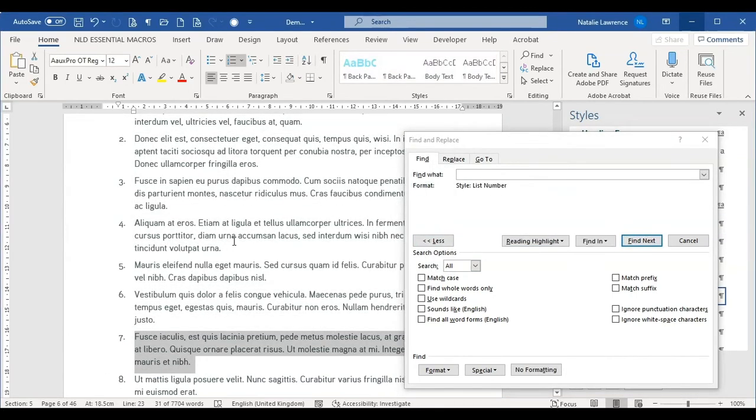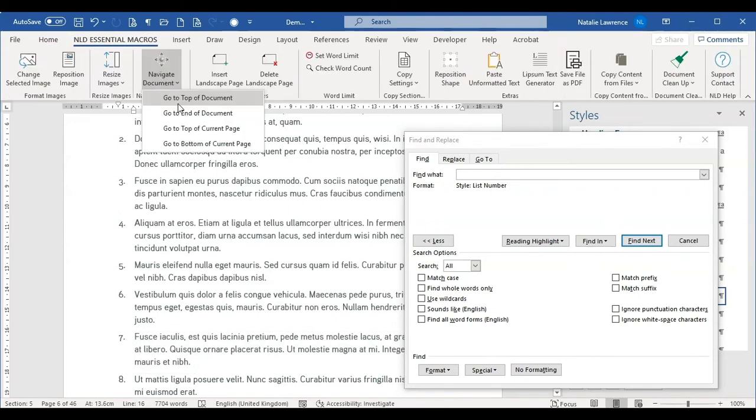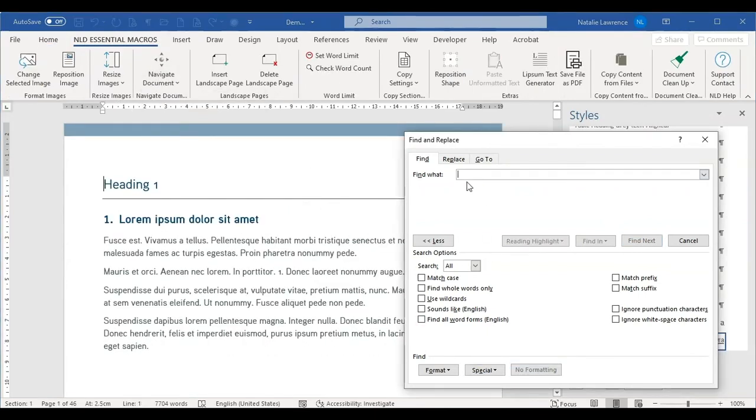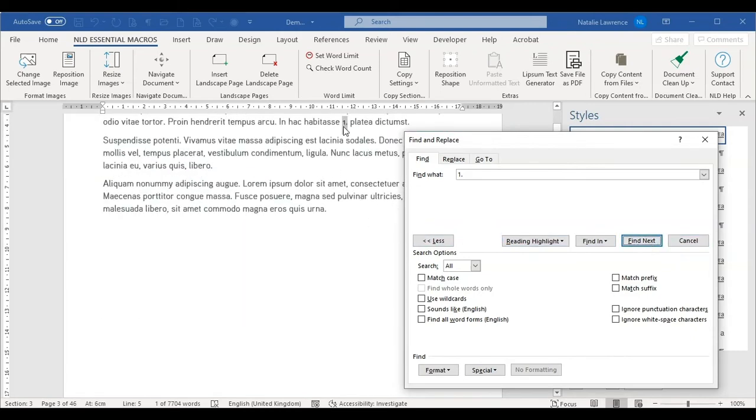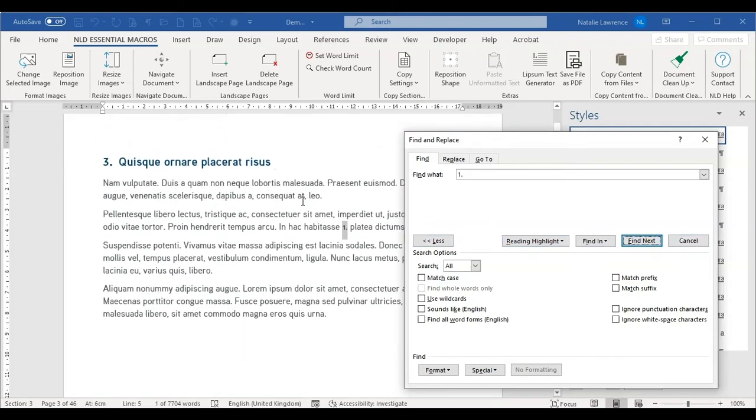Now for clarity, if you wanted to find the first item in a numbered list by looking for one dot or one full stop, for example, this will not work. It won't look in the item number itself, just the text that follows it. If you're using bullets, it also won't find them either.